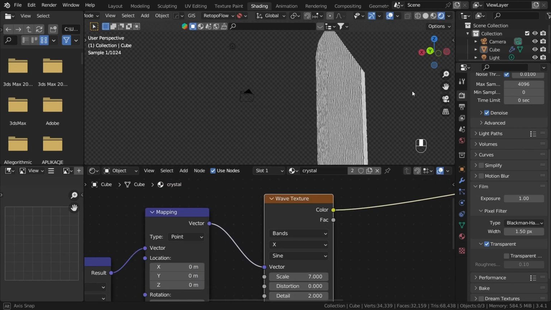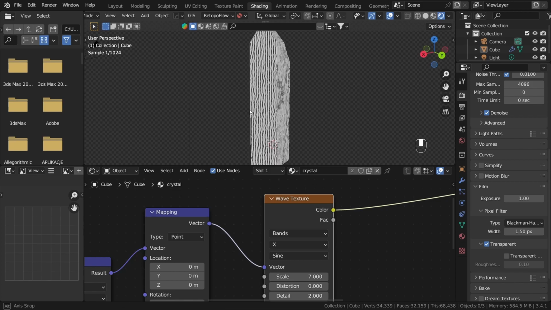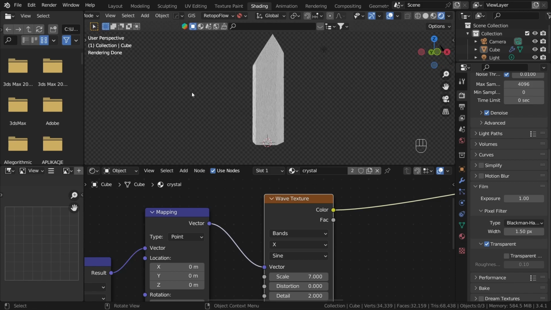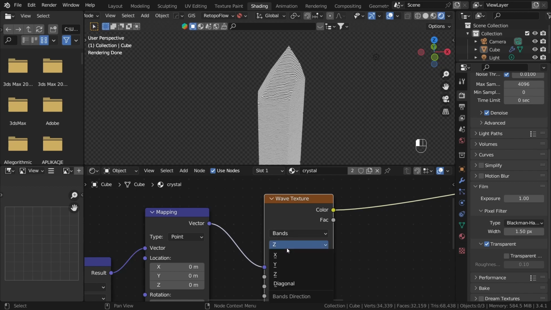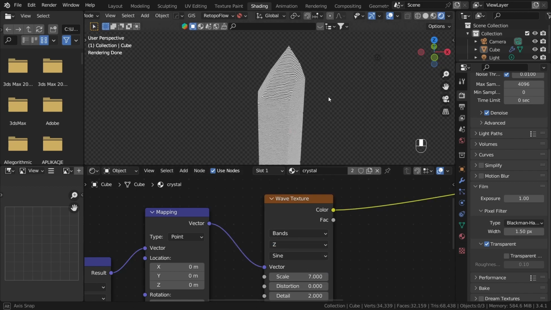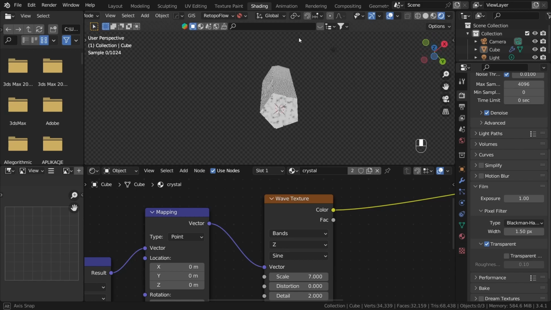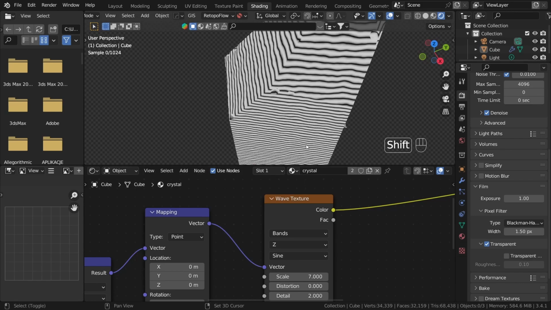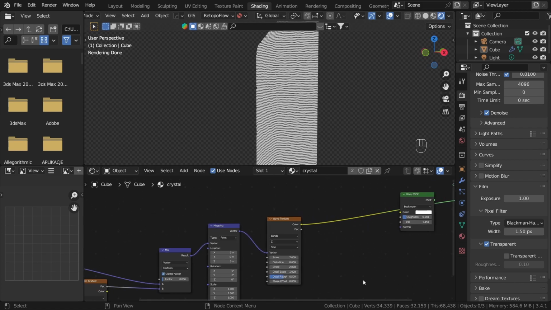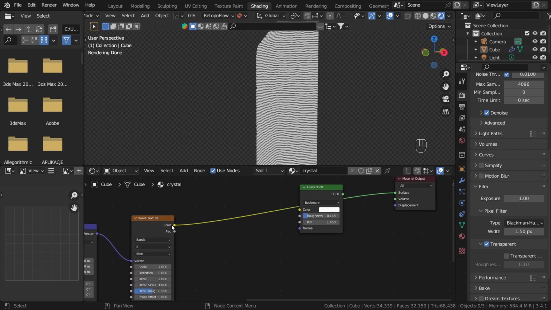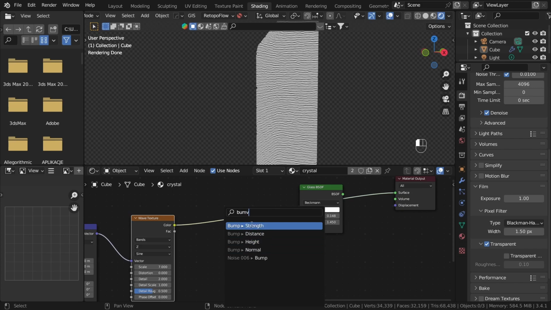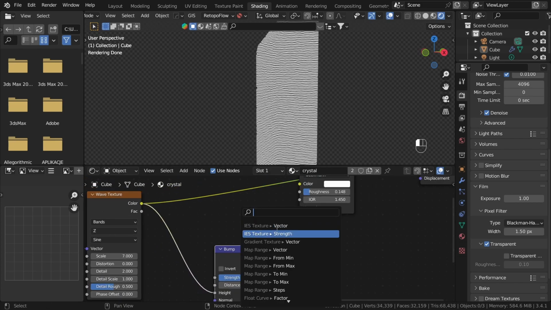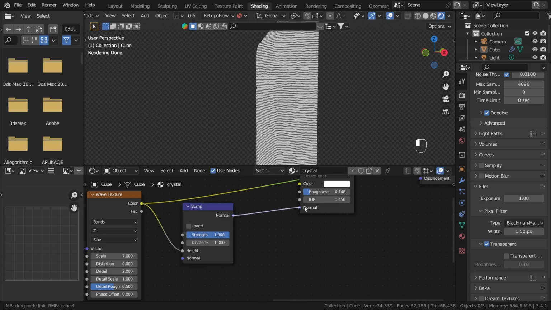And as you can see now, I have the vertical wave texture, and I would like it to be horizontal, so you can change the X to Z. As you can see now, I have perfectly horizontal wave texture. So we can use it as a bump, plug it to the bump node, not strength but height, and we can connect the output of our bump node to the normal.